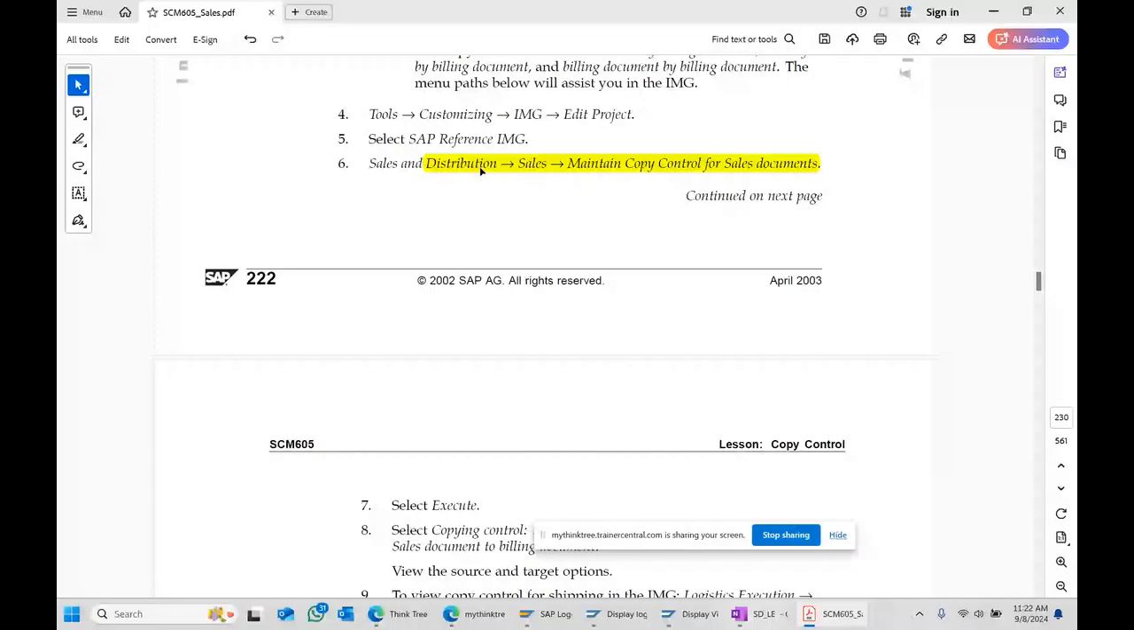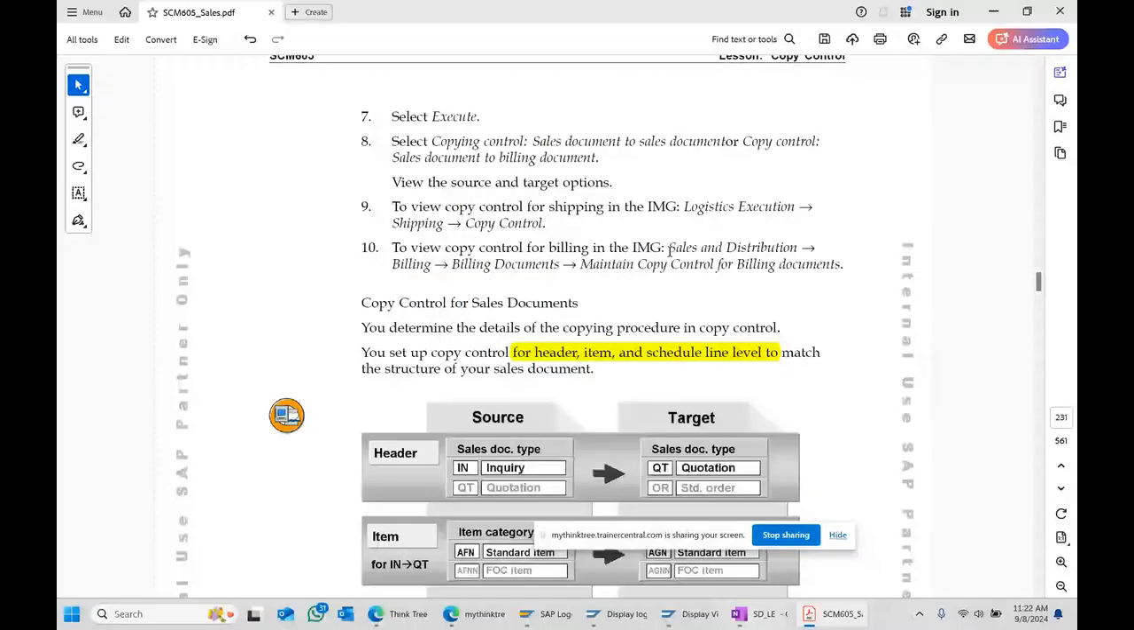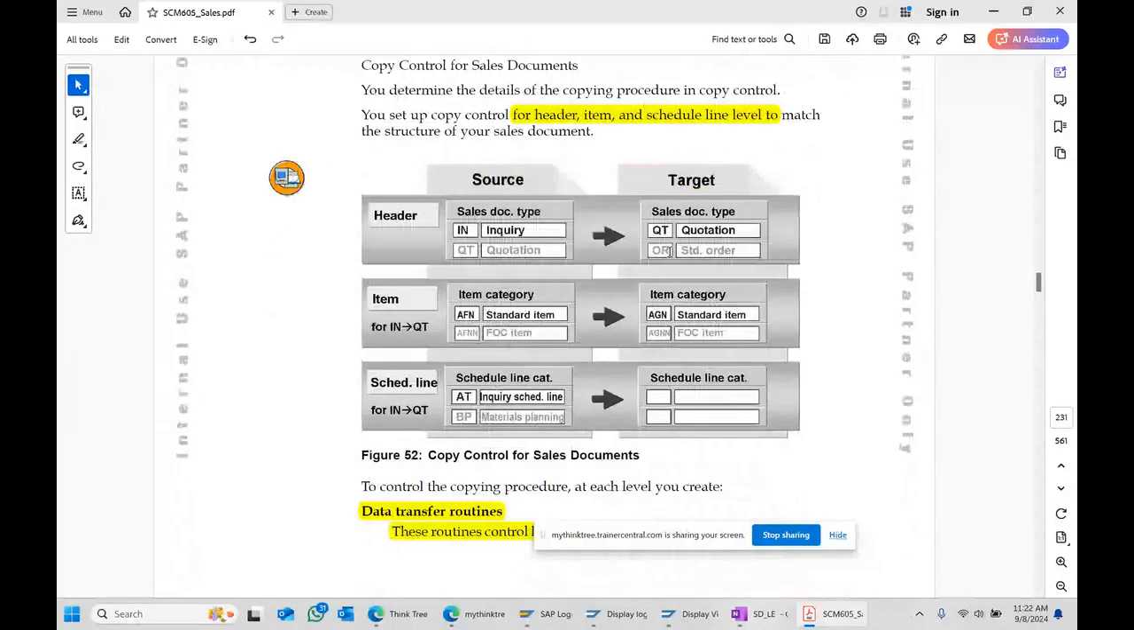Now, this is the menu path: sales and distribution, copy control for sales document. This is what it basically means: the document type between the source document and target document. This is a configuration at the header level, and also line item level. And if you have a schedule line category, like in sales document to sales document, then you have to do it at the schedule line level also. That basically means which header document can copy into which target document.